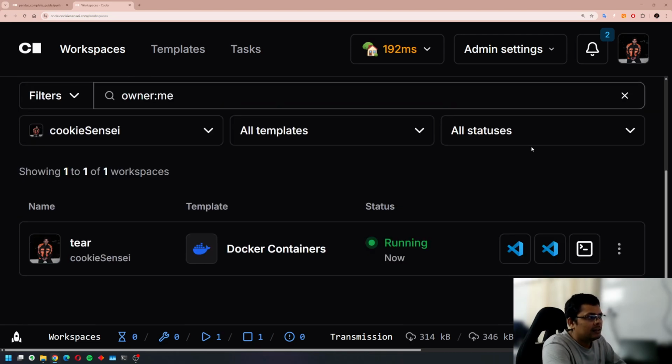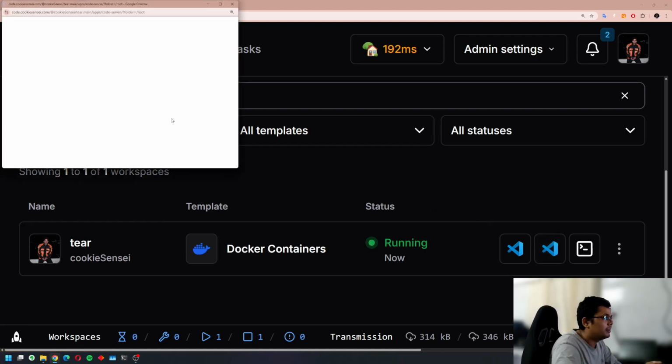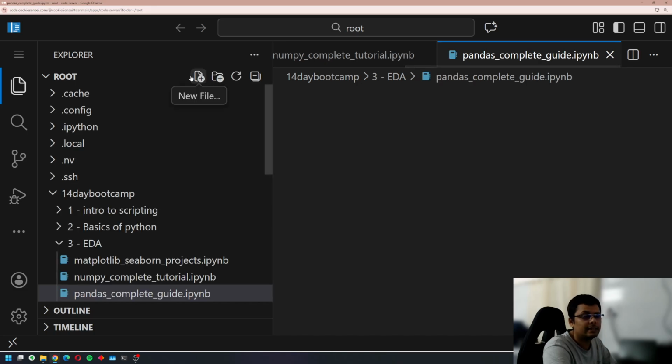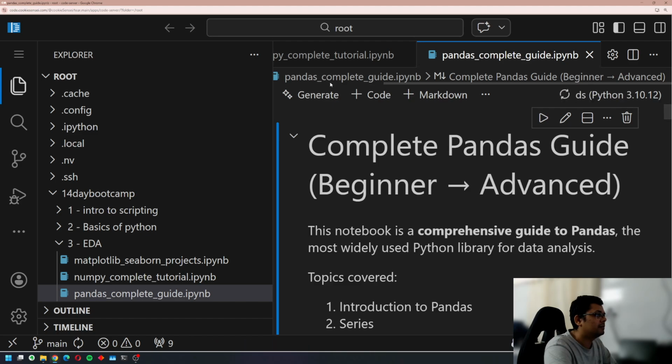But anyway, what we have built so far is this button in the middle. This is where the magic happens. Open code server. As soon as you click the button, you have the entire interface of VS Code. If you don't know what VS Code is, it will be hard to explain, but basically, it's a place where you can do coding.